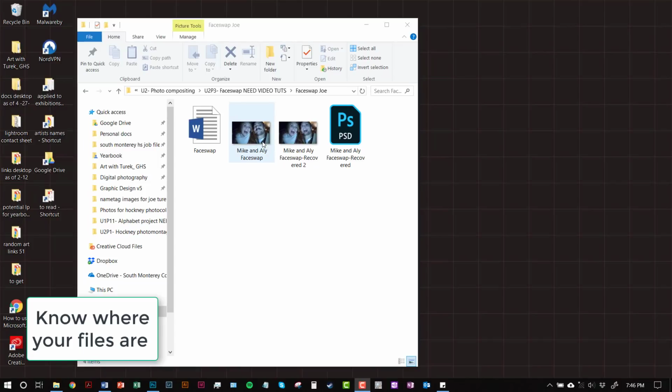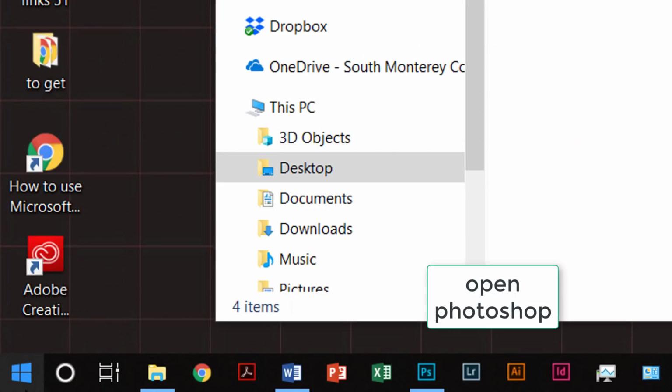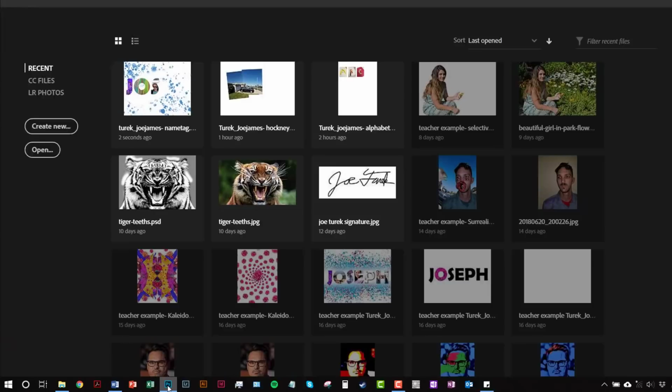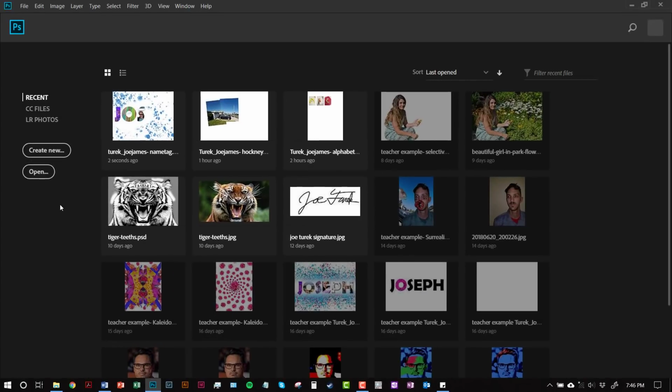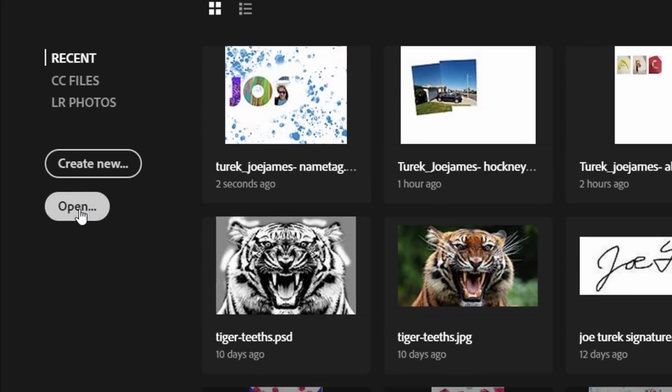Make sure you know where your file is. I have it in this Faceswap folder, and then open Photoshop. Again, go down to the Start menu, click on Photoshop, or click on the shortcut icon. Instead of creating a new file, you're going to open an existing file. So I'm going to open that file of my brother and his wife. We're going to click Open.